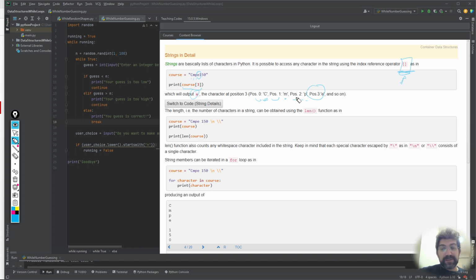Also, when you have special characters in your string, such as in this case, a space is also an individual symbol, but these characters, which are escaped by a backslash, consume a single slot in your string. So if you want to print each character in your course, you can also use the in operator for iterating over a collection when used inside a for loop.